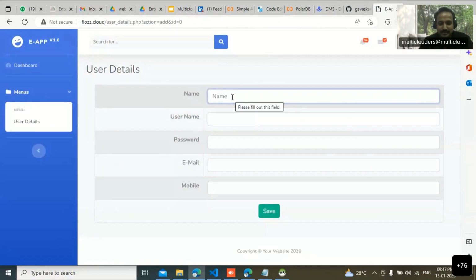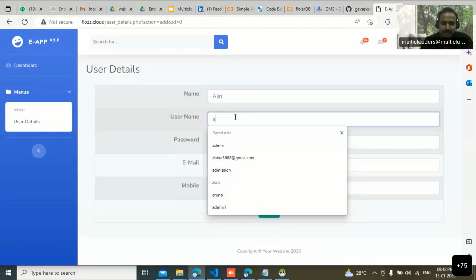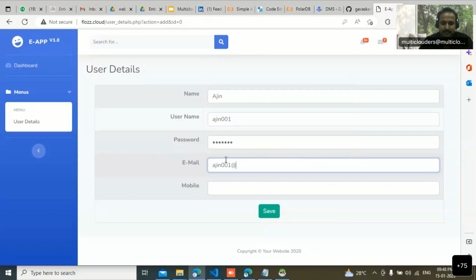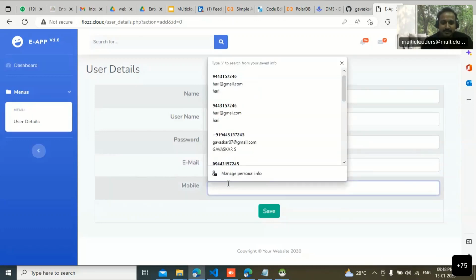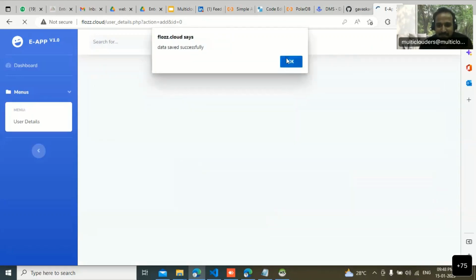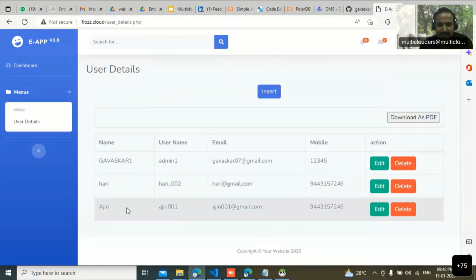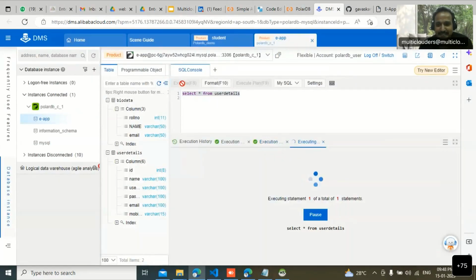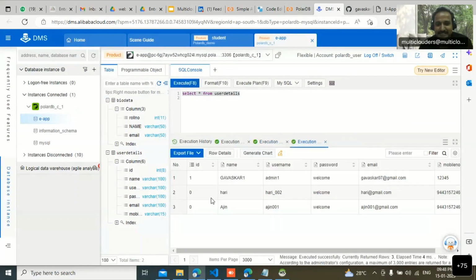Now a demo user. I'm going to give some username, some password, Gmail.com, mobile number. So now you click save. You see, now the data is stored in the PolarDB cluster. Now I will show here. Go to the DMS console, execute. Now we see the data is stored over here.